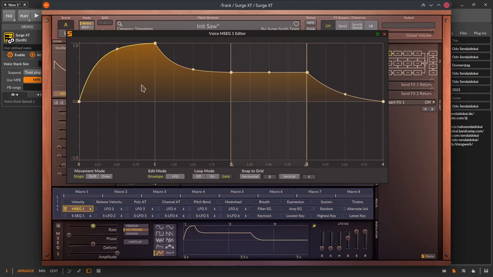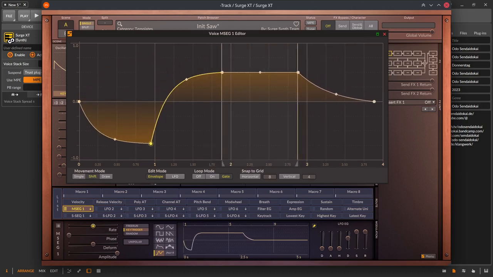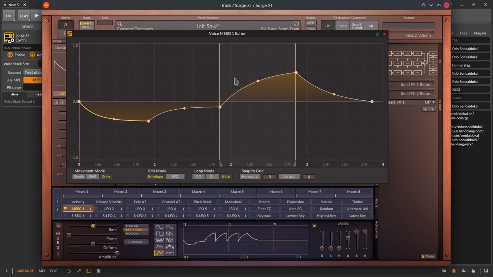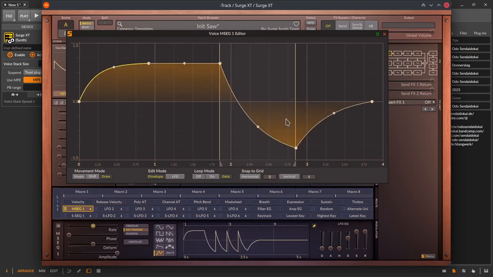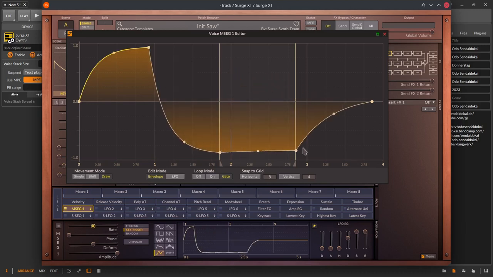Single means you can move every point or segment around without affecting the other points and segments. Shift means if you move a point or a segment around, everything on the right side will be moved accordingly. Draw means you move your mouse while holding down the left mouse button, and all existing points that you cross vertically above or below it will be moved to the current vertical mouse position.